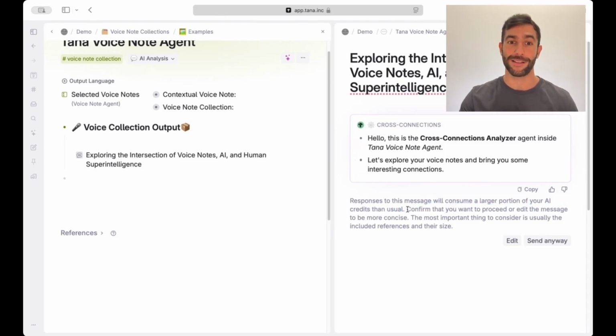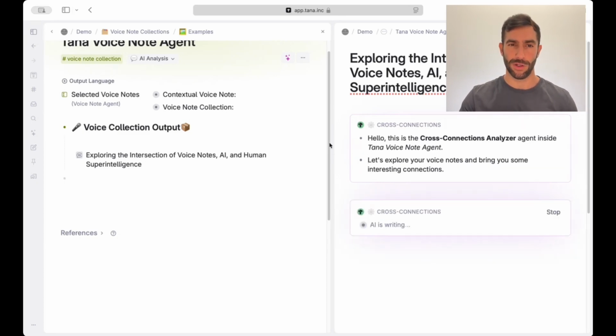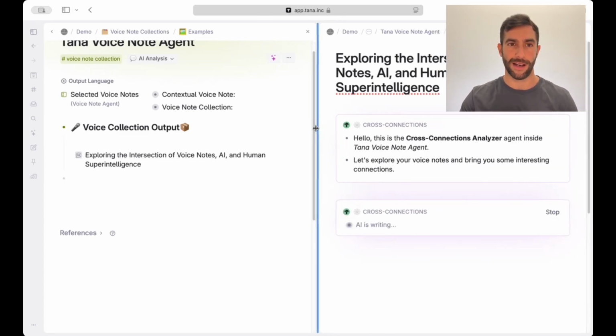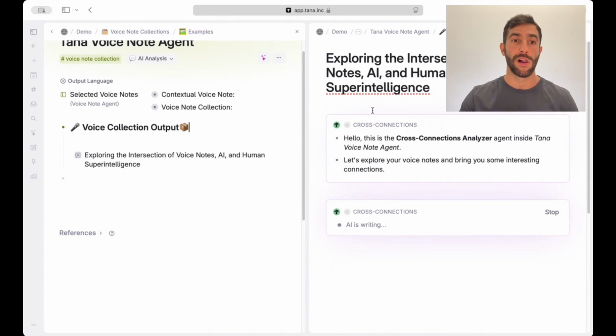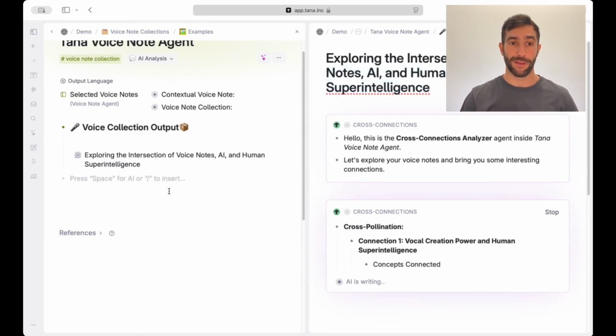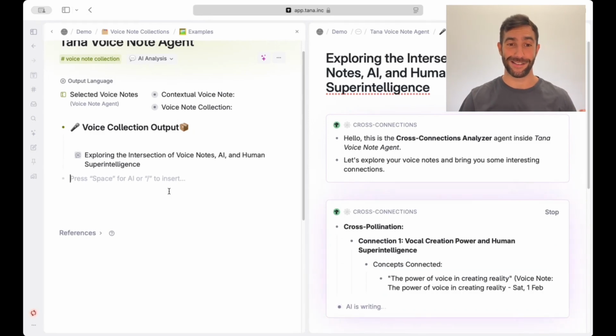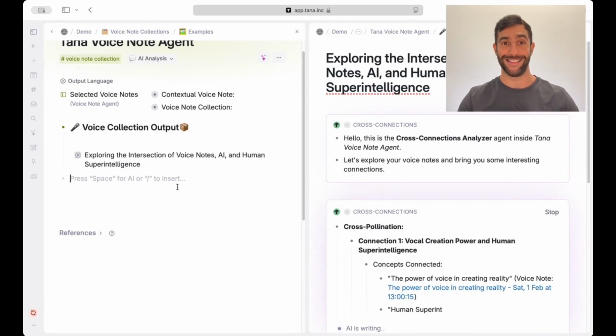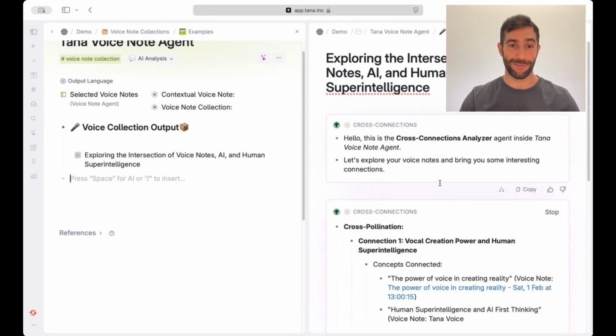So Tana asks for a confirmation before proceeding. And in this case, I do want to continue, so I'm going to click send anyway. And from here, we will start receiving this analysis of cross connections between these different voice notes. And since we're using a good model, this should give us a good analysis and some interesting connections. So let's see exactly what AI brings to us.